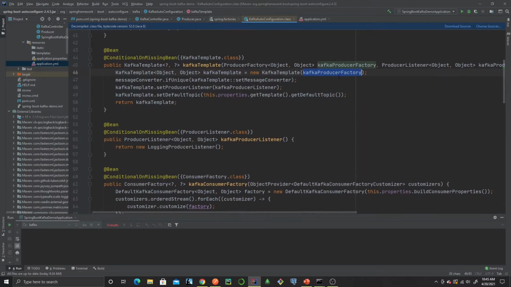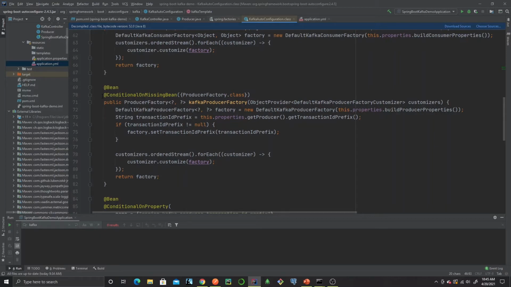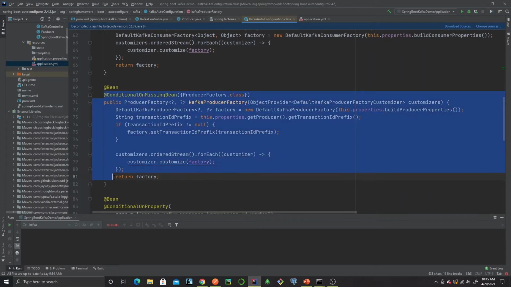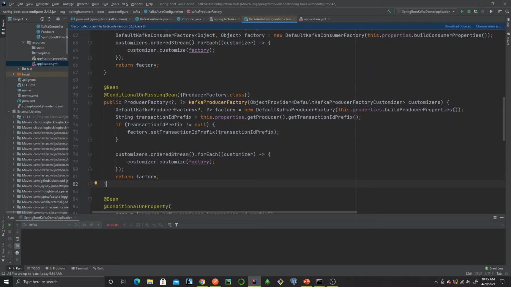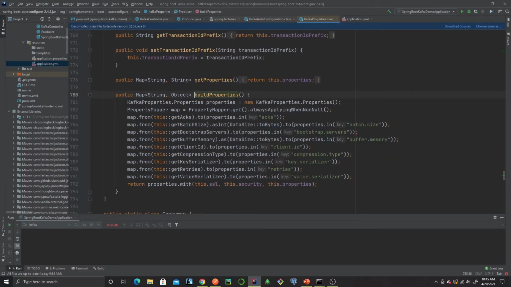The argument for this is KafkaProducerFactory. Let's see where the KafkaProducerFactory is. Similar to KafkaTemplate, even for KafkaProducerFactory the same thing happens: it will check whether the producer factory is created as a bean by the user. If not, then this code will be executed. We have not returned a producer factory as a bean, so this code will be executed and the default KafkaProducerFactory will be created. If you remember, I have already shown you how this buildProperties works. It tries to extract the values of all these properties from your application.yaml and load those property values.